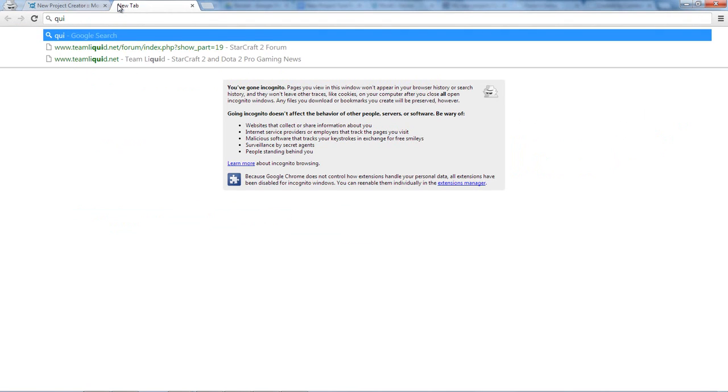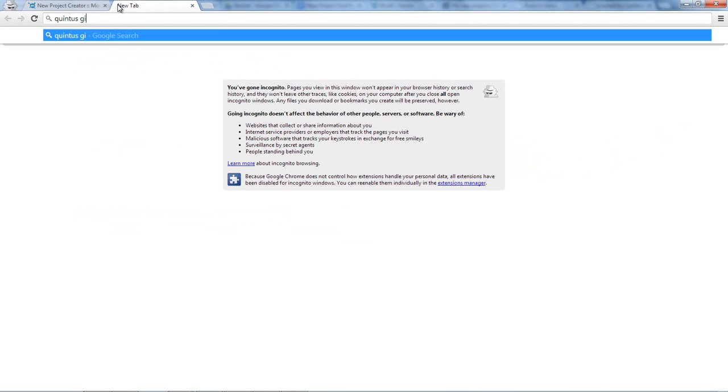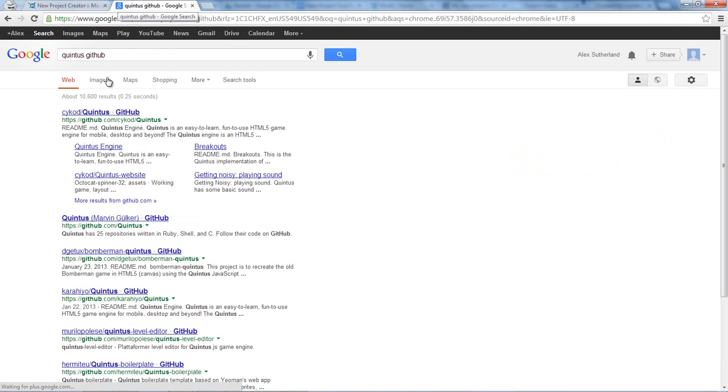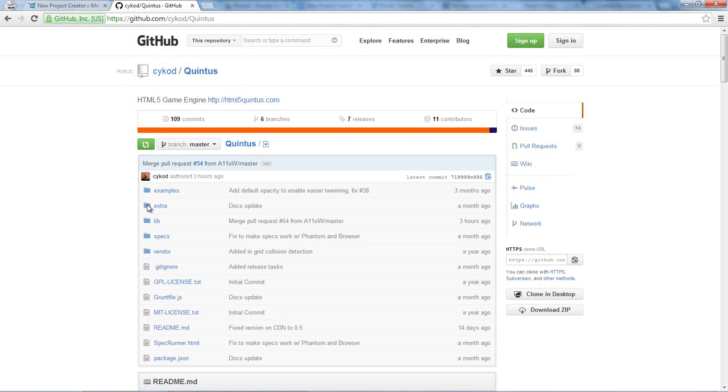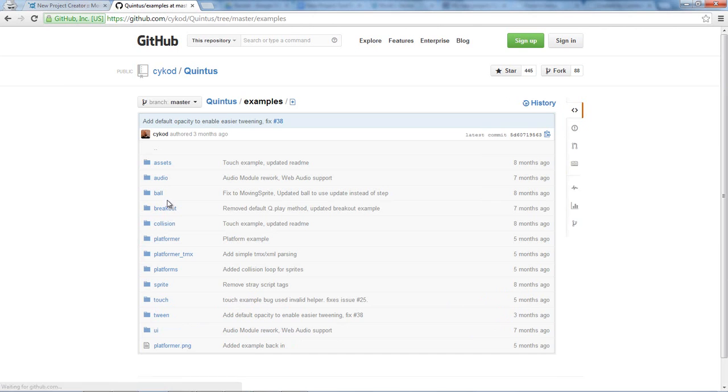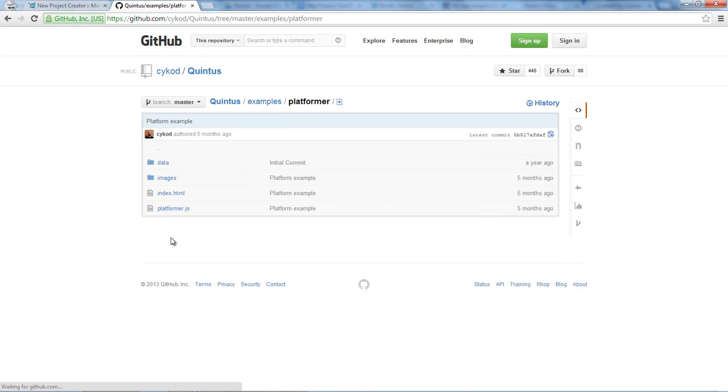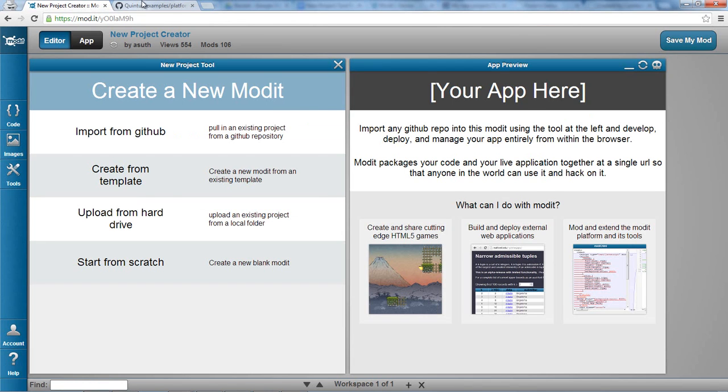And for this demo, I'm going to import the Quintus engine, which is an HTML5 game engine that is written by a guy named Pascal Redig. And we're just going to import one of the demos. So his demos are in the examples folder. We're going to bring in the platformer example.